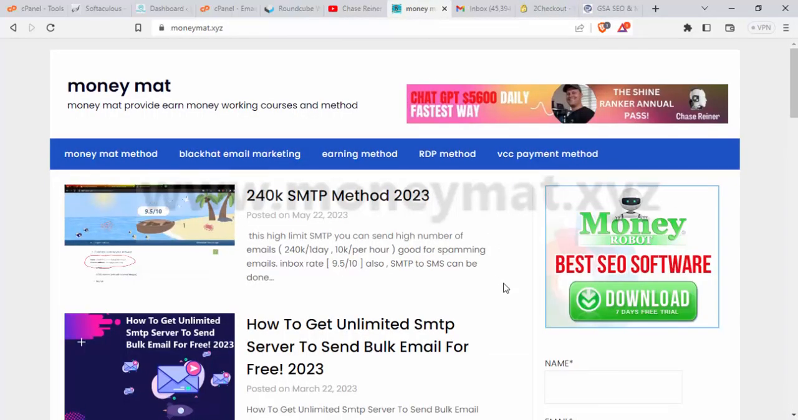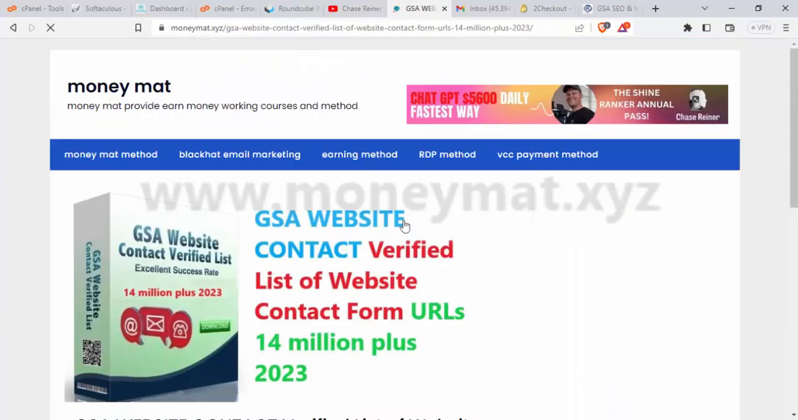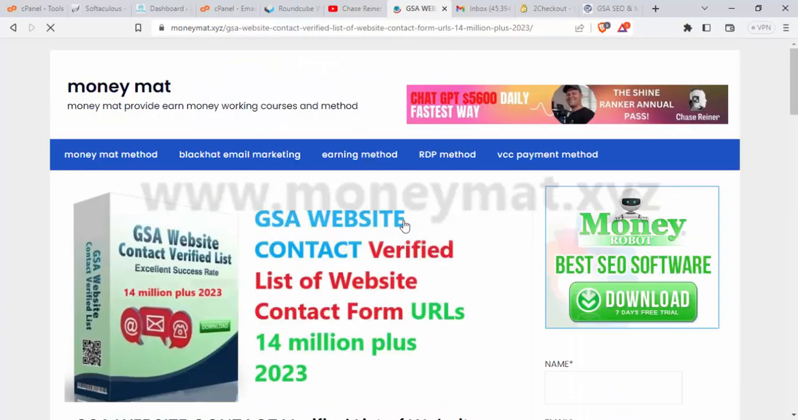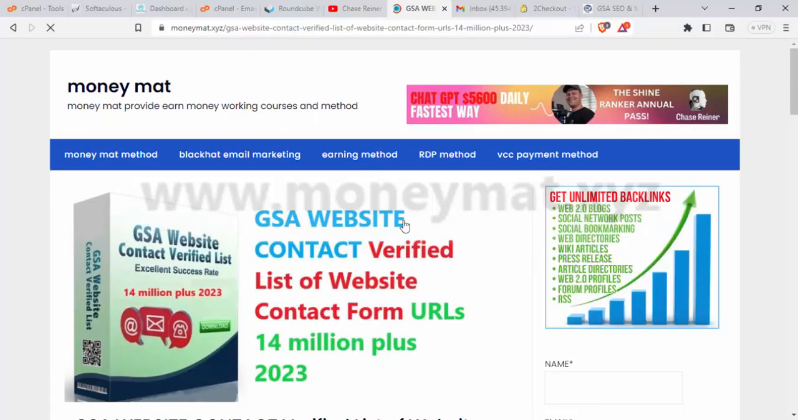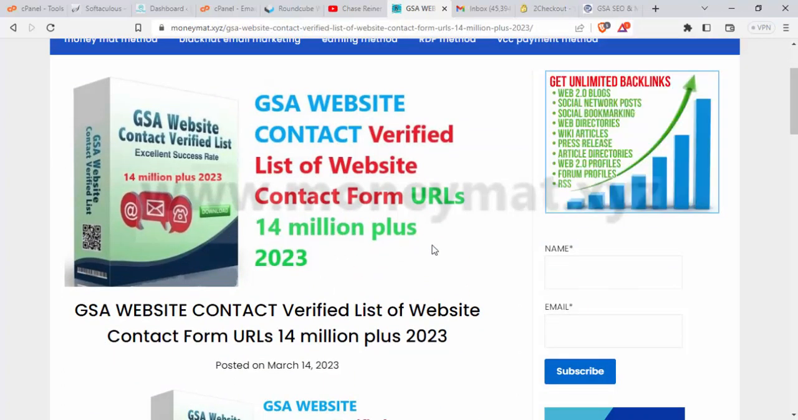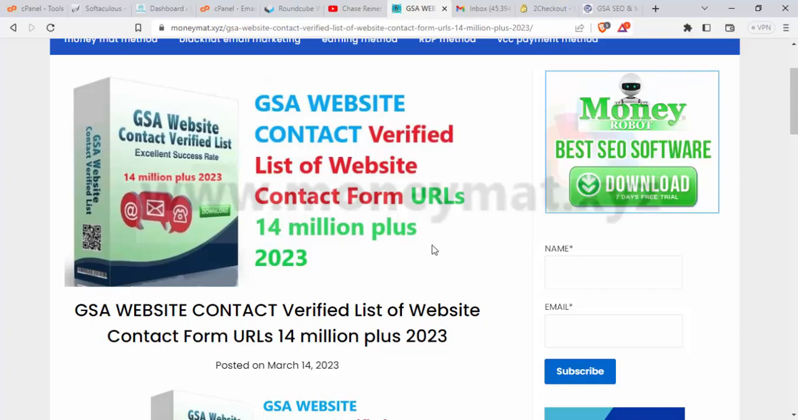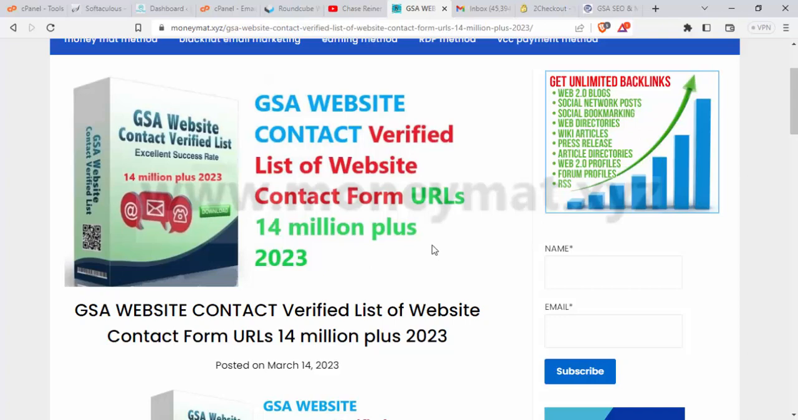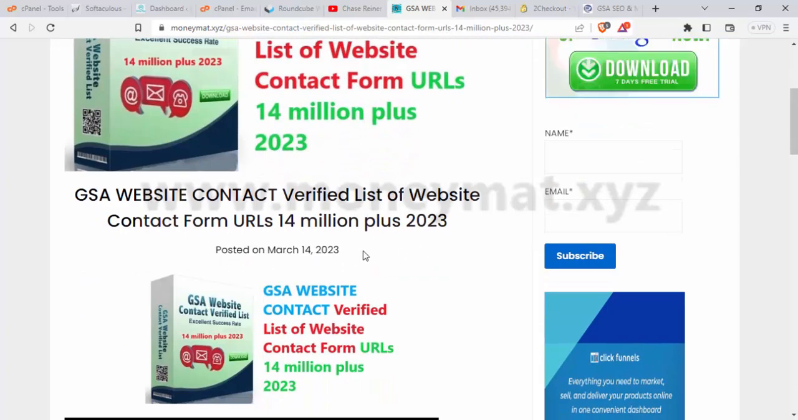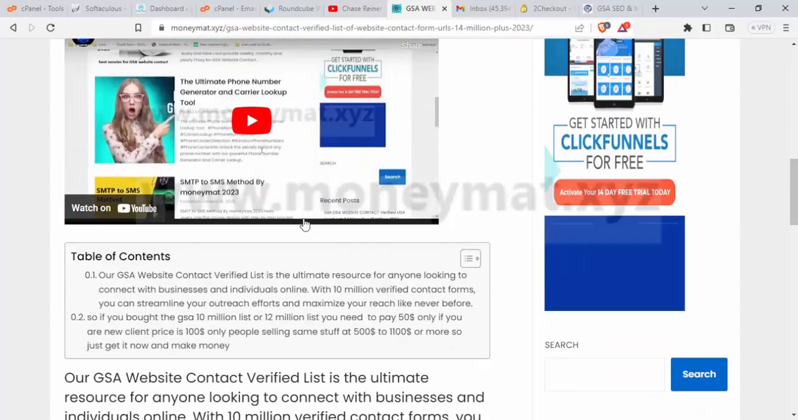So here I am selling contact us pages right now. I am selling 14 million website contact us pages. You can come and check it out on my website moneymade.xyz. Four million are USA websites and 10 million are random websites, meaning 60% USA and 14% Europe countries, UK, Australia, like that. So in total I am selling 14 million contact us website pages. You can check out the video as well here.